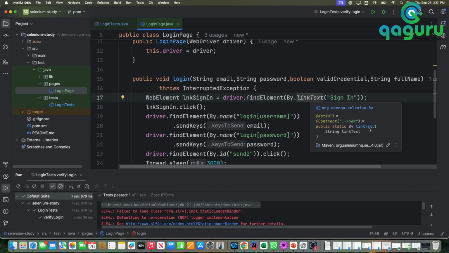Since linkText is a static method, definitely we'll be able to invoke it with the class name, right? That's how we invoked it. We are invoking the method linkText with the class name, By.linkText, because linkText is a static method, so we can invoke it with the class name. All right, and we also found that linkText is returning an object of type By. That's the return type, right? By is the return type. So we will be getting a By type here.